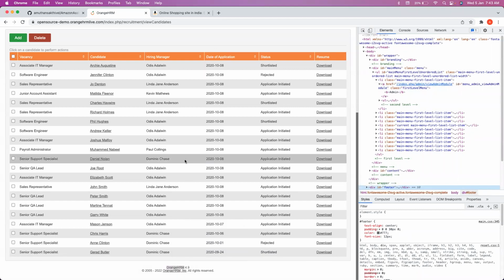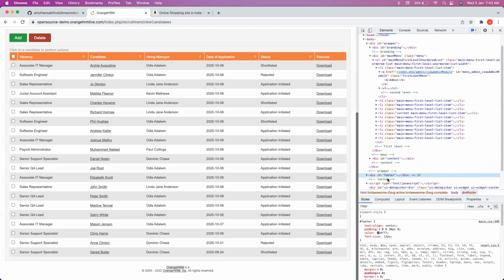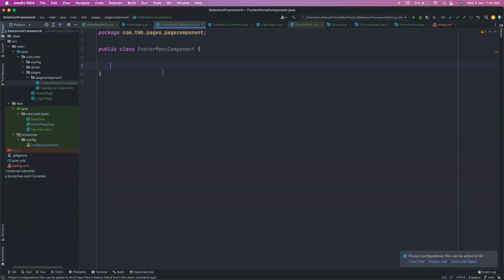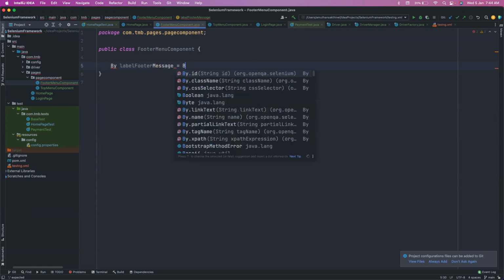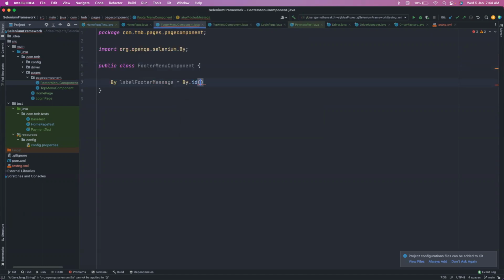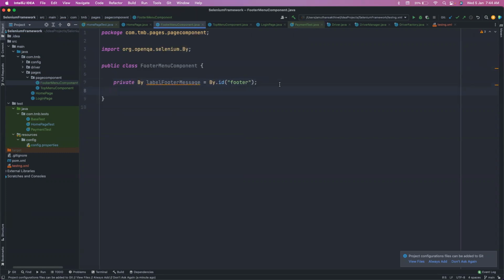So this is basically the footer, right? With the ID of footer. Let's copy this, and let's say this is a text, right? So we can just say label footer message by dot id. Let's keep it as private, and we'll also create a method for this.